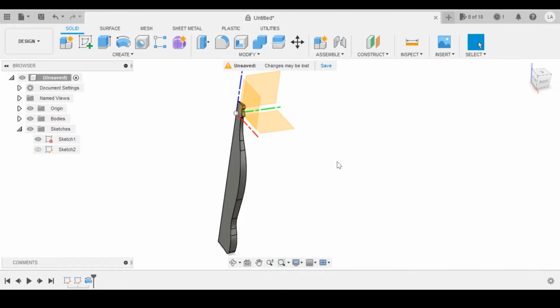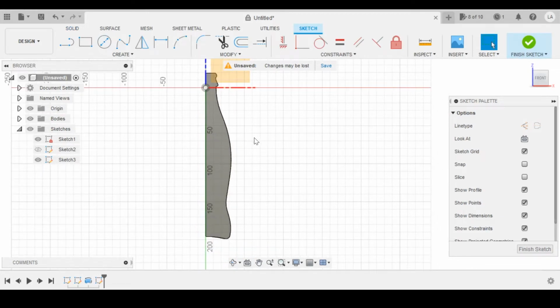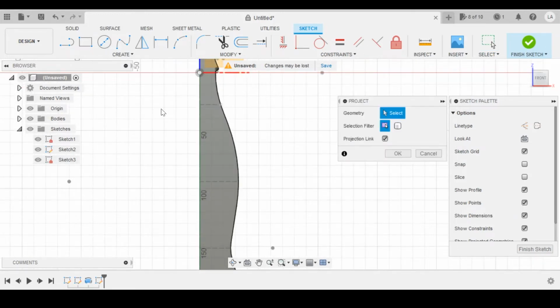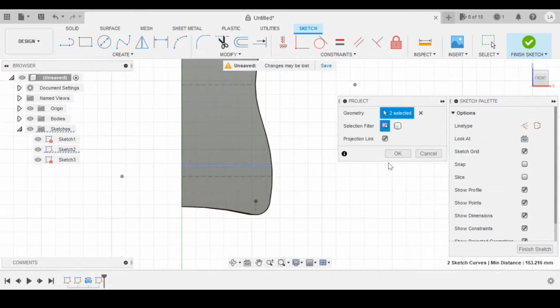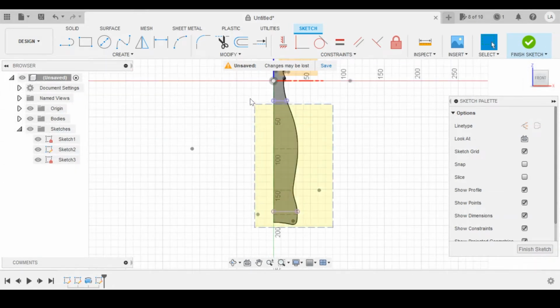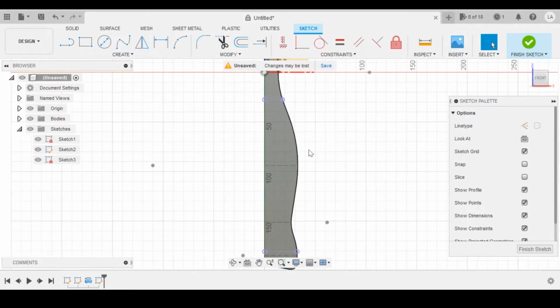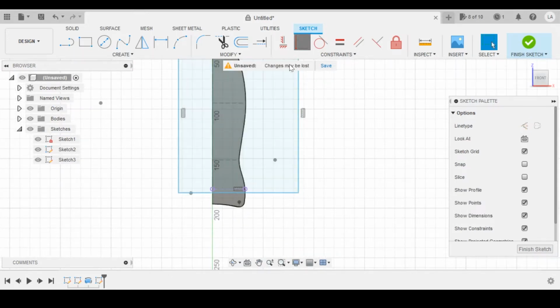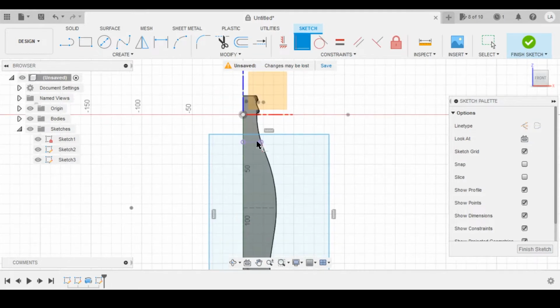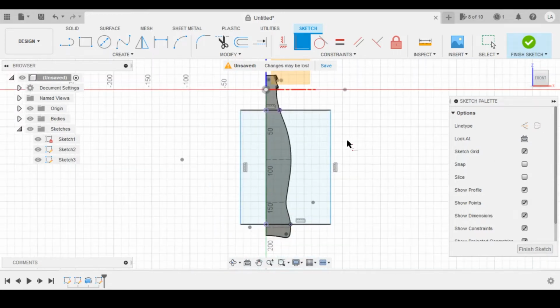So we'll create a quick sketch on this plane here. And if we turn on our bottle profile sketch, go to P to project through geometry. And what we'll do is project through these reference points for the start and end of the fluted section, and click OK. Make those construction lines. And then all we need to do is just put a 2-point rectangle in there and constrain the top and bottom of that rectangle to these lines. And then all you need to do is finish the sketch.